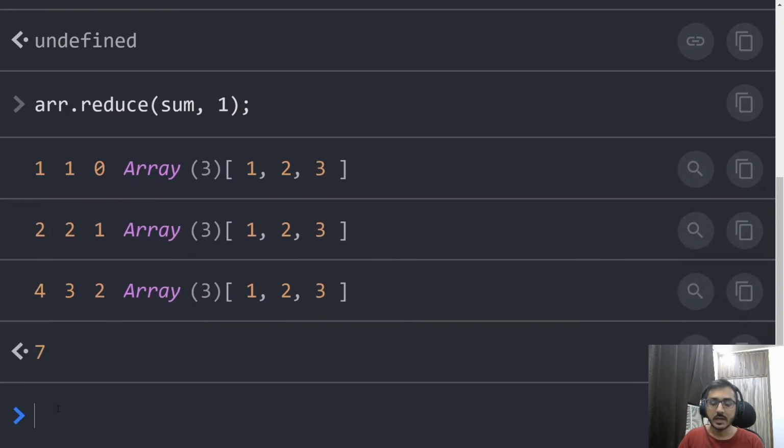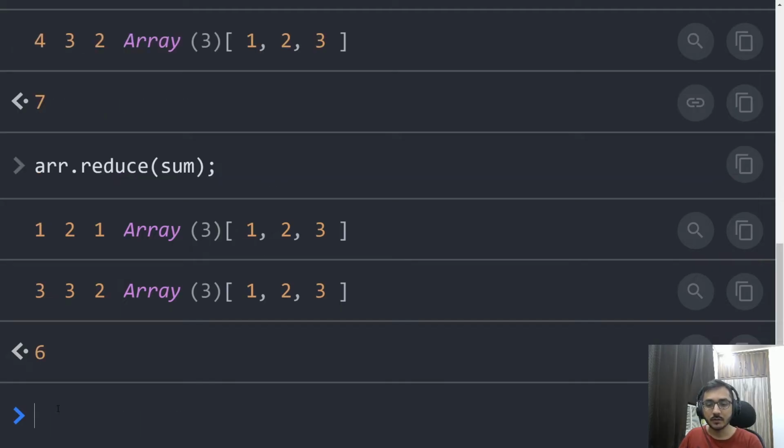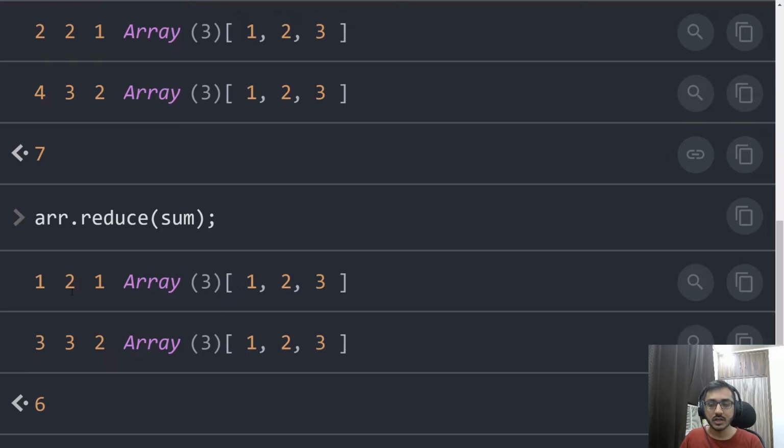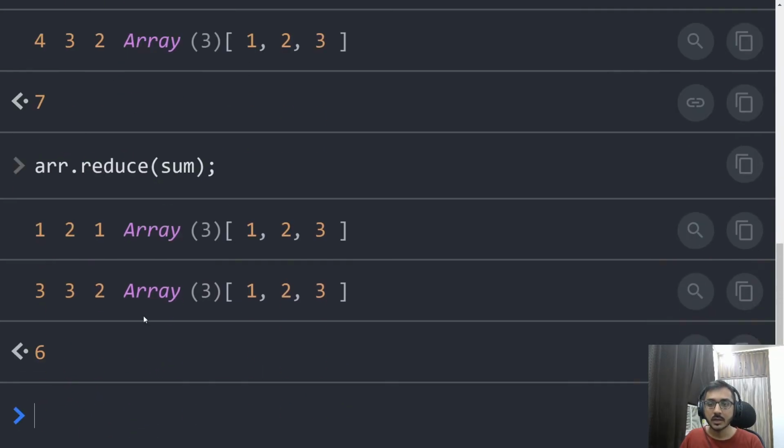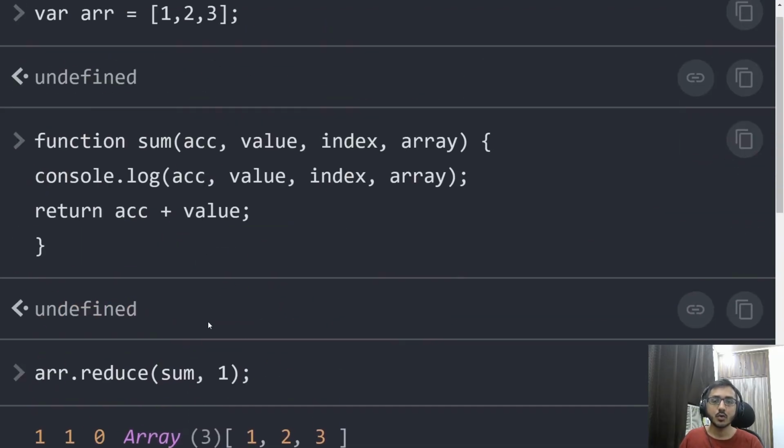And if we don't pass any initial value, then the output is 6, because in such cases the accumulator gets the first element of the array, and the current value gets the second element. That means the iteration will go from the second element till the length of the array. So 1 plus 2 is 3 and 3 plus 3 is 6. So that's the output. So this is the core functionality.